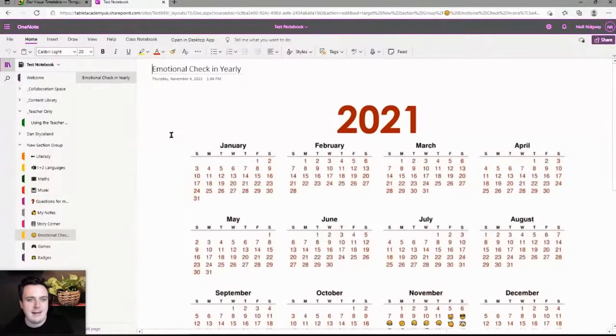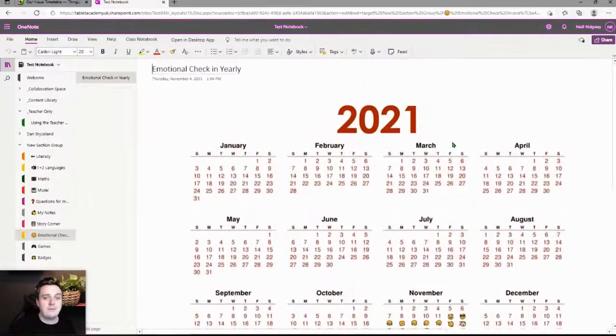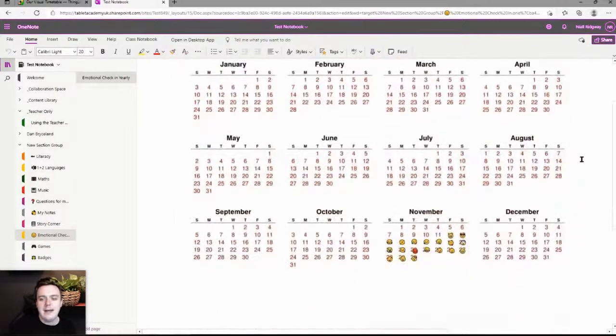And you will see that what I've been using for my emotional check-in is I inserted just an image of a calendar for 2021, and on there I have inserted a different emoji for how I'm feeling. So today is the 12th. I was feeling happy, and for you, just to show you what it would look like, I have included different emojis in there, just pretending that I've filled out those sections.